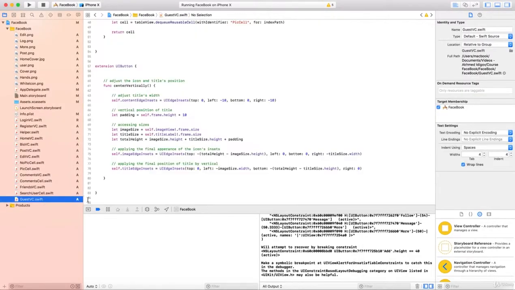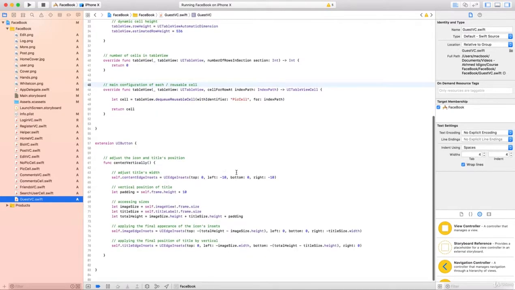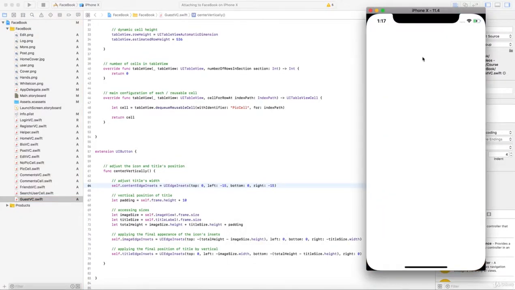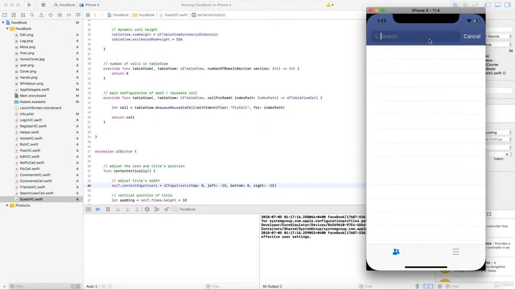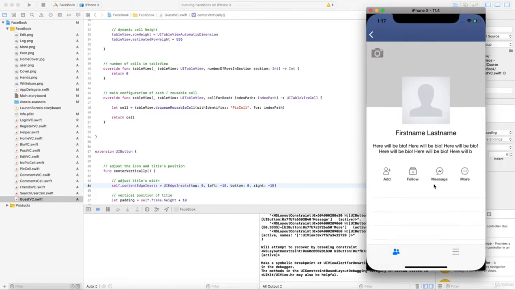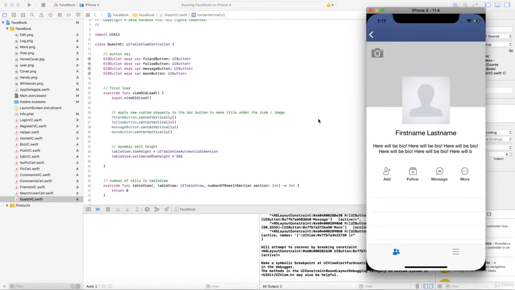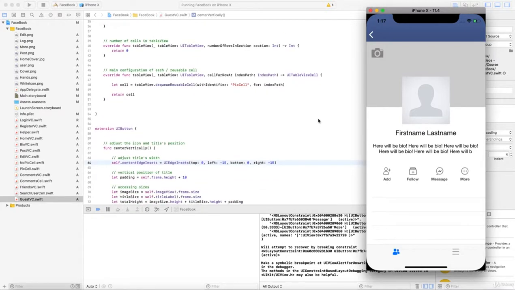Okay, we're now going to the guest view controller, and here is the padding. Let's make it -15, and here is also -15. I'm sorry, not padding, content edge insets. Very good. So now all the buttons are presented in the superb way. So I love it. I love how it looks.